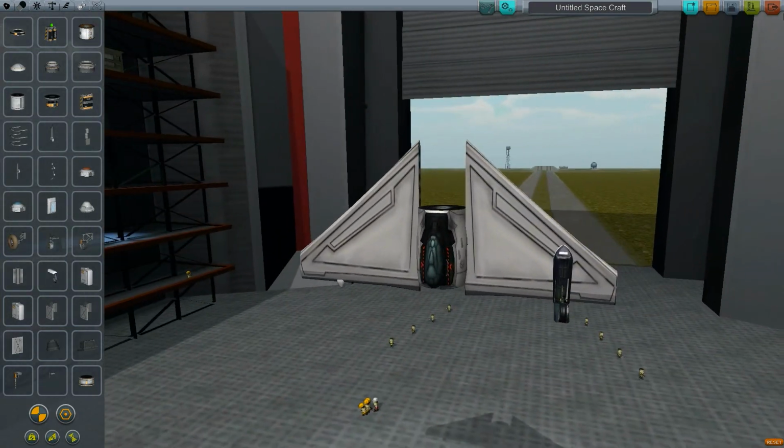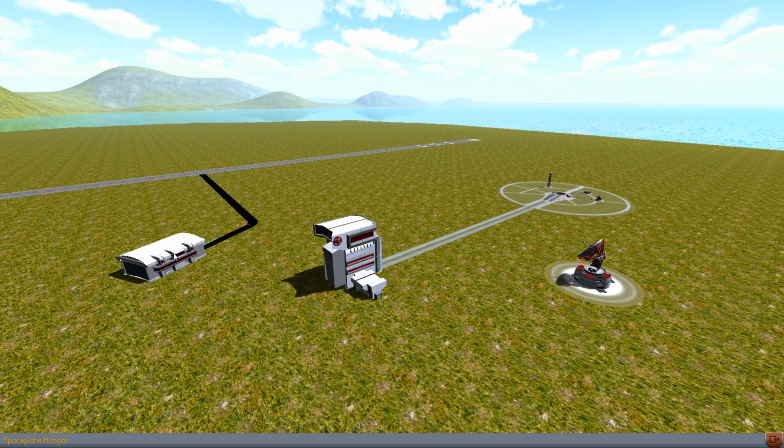So, what I suggest is you really go back into the spaceplane hangar, build something that you think is capable of flying, or at least landing, and doing orbital maneuvers, perhaps docking to something else, and once you have that done, save it. I've already saved mine as the Orbiter H2, and then you're going to have to leave Kerbal Space Program, so you're going to have to leave the application.